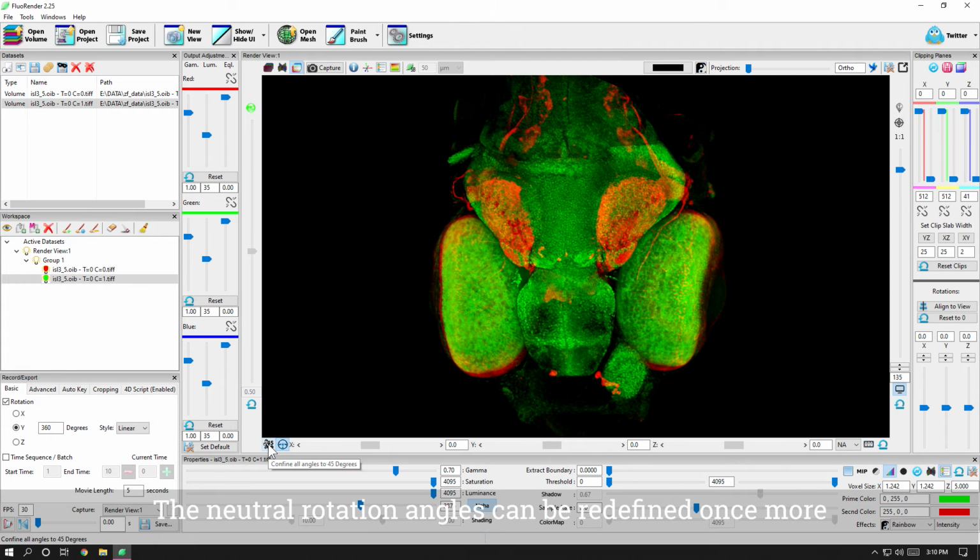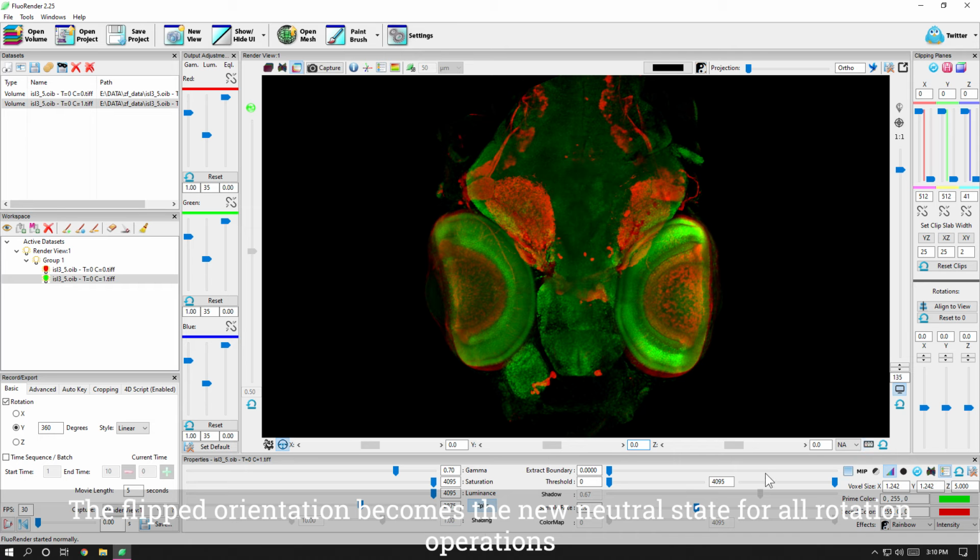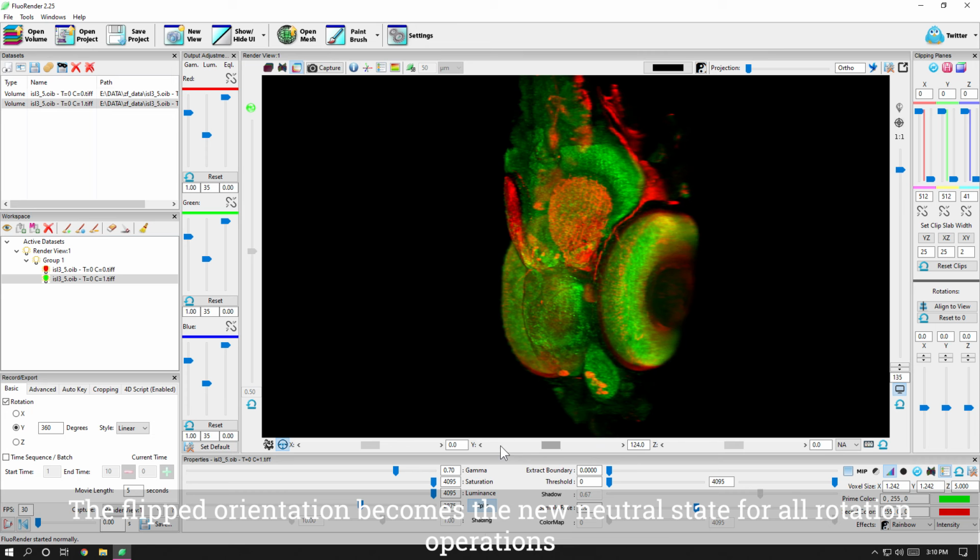The neutral rotation angles can be redefined once more. For example, we flip the scan around Y and click the 0 rotation button. The flipped orientation becomes the new neutral state for all rotation operations.